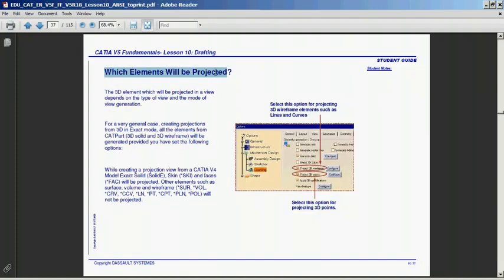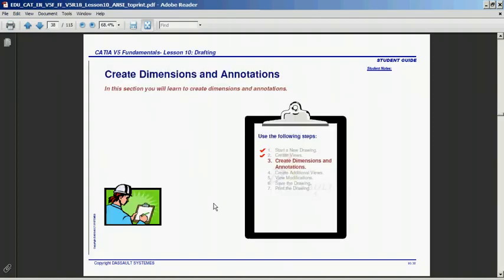And like I said, CATIA also allows you to project wireframe and points if you like. Generally speaking, we don't do that, but there are cases when people want to project their sketches sometimes onto their drawings. But that's fairly rare. We generally project 3D models, nothing else.